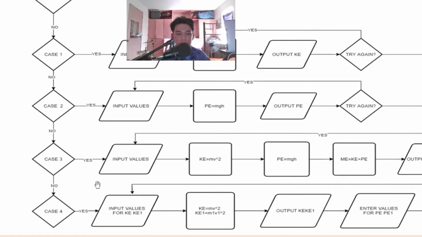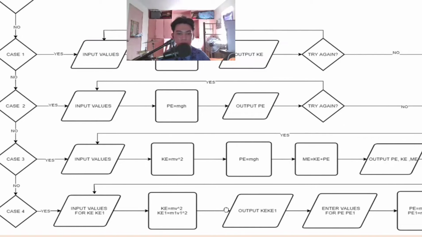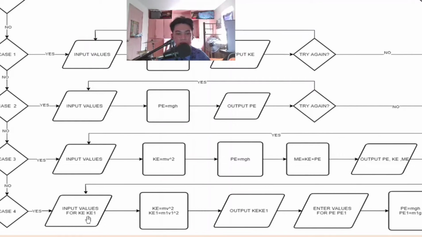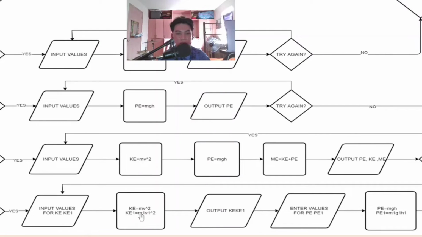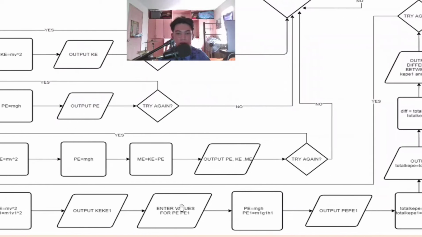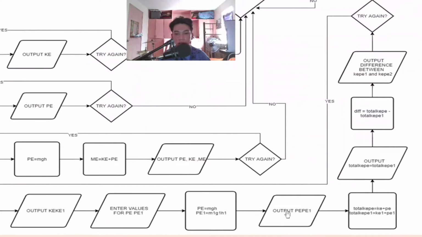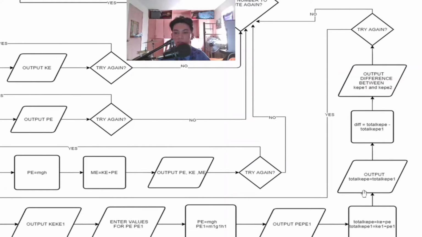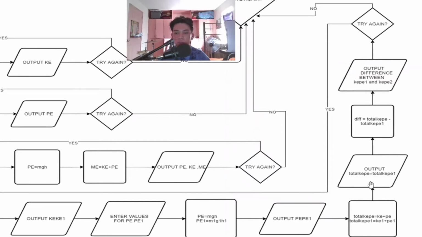Then if user inputted 4, then execute this block of code. Input values for KE, KE1. KE, same formula. Then output KE1. Then for PE, same formula. Then output PE1. Then this is a formula to differentiate the two: total KE plus PE, then total KE1 plus PE1. Then it will output the total of the two.